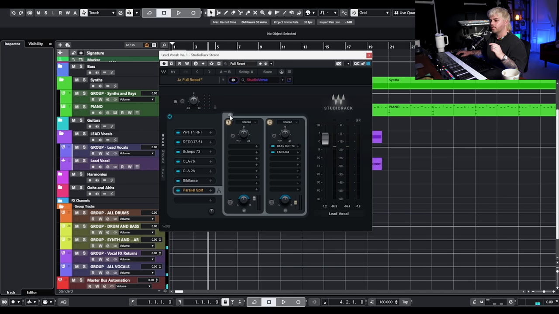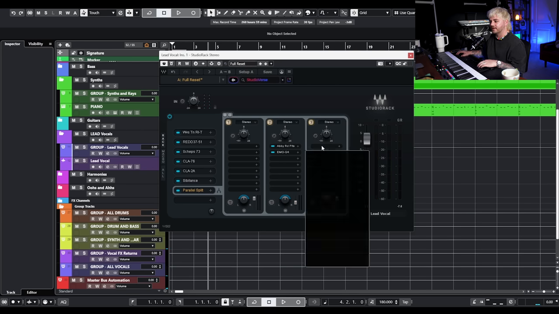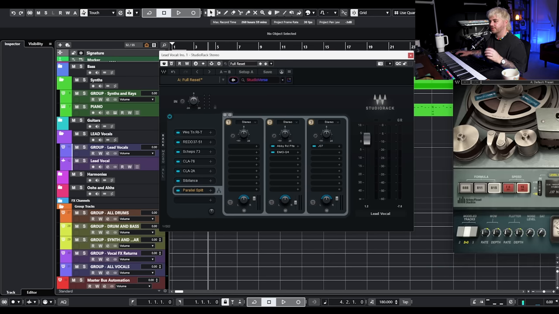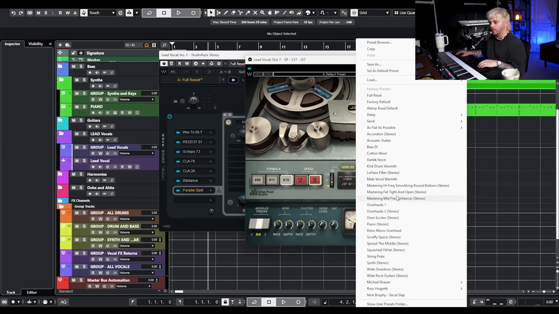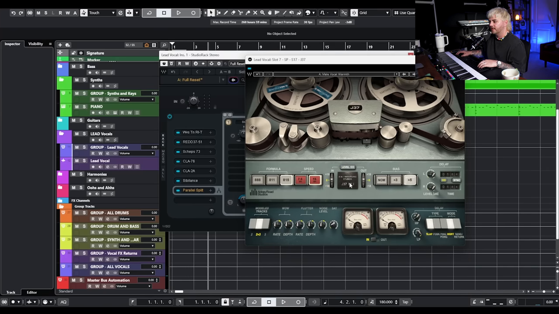And then I want to do one more send where I'm just adding a little bit of like tape slapback. So they have a really good tape reel under here from the J37. And then we're going to start with a preset. So we're just going to start with this vocal warmth. It is male vocal warmth. And then I'm just going to change around a couple different settings.